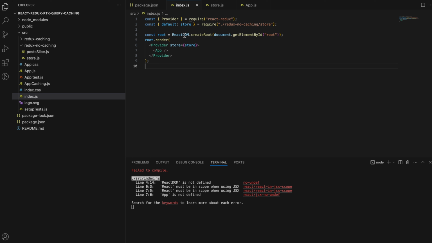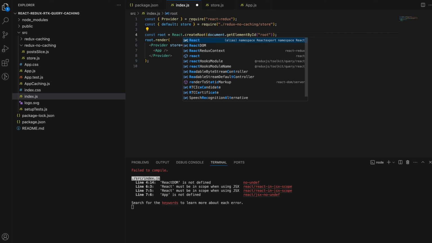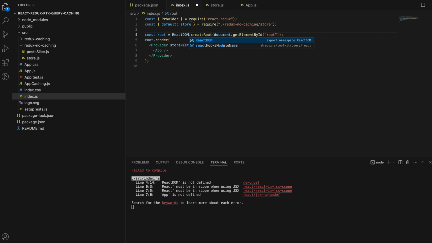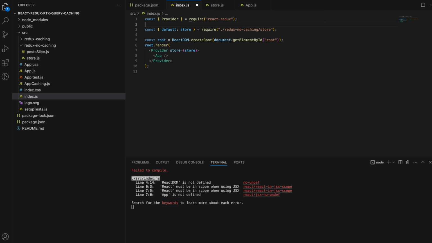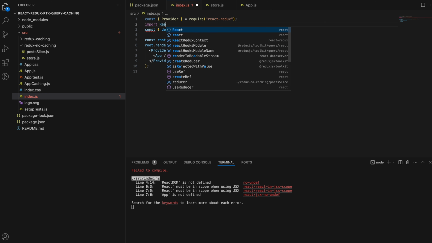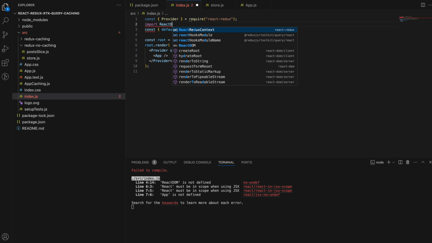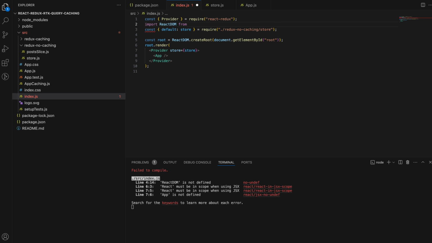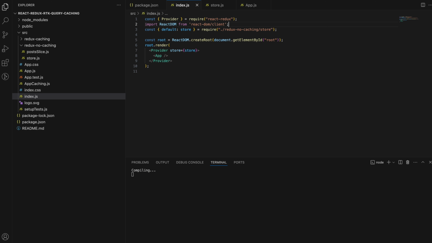What else do I need? We have React DOM, which is also not imported. So let me quickly do it again. React DOM. Okay, so for some reason this is not coming in. Ideally, this React DOM is part of import ReactDOM from react-dom/client. Okay, so this is the part of this import most of the time.